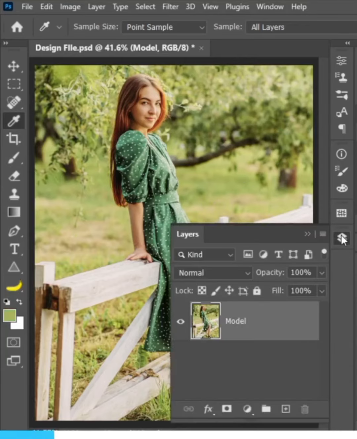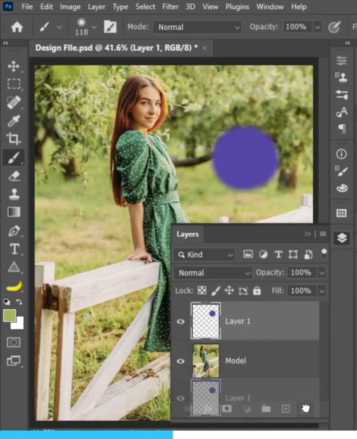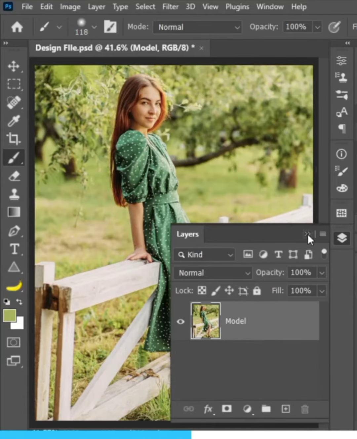I will then go to layers and create a new layer over here. Select the brush tool and simply draw with it over here. Now we will basically invert this color by pressing Ctrl or Command I. So the opposite of green in the color wheel is purple. We can now delete this layer and let's create a selection of the model's dress.